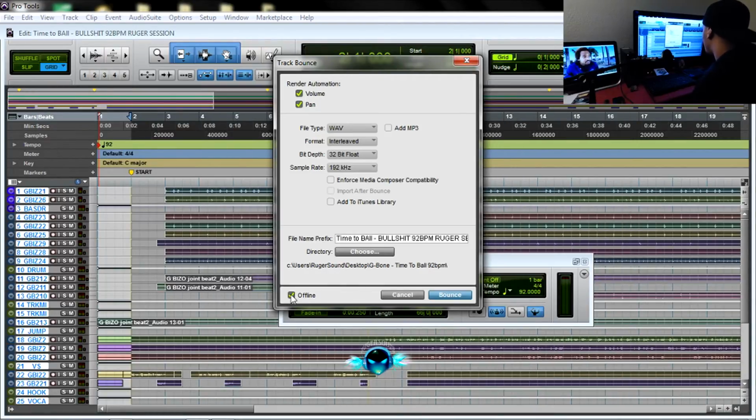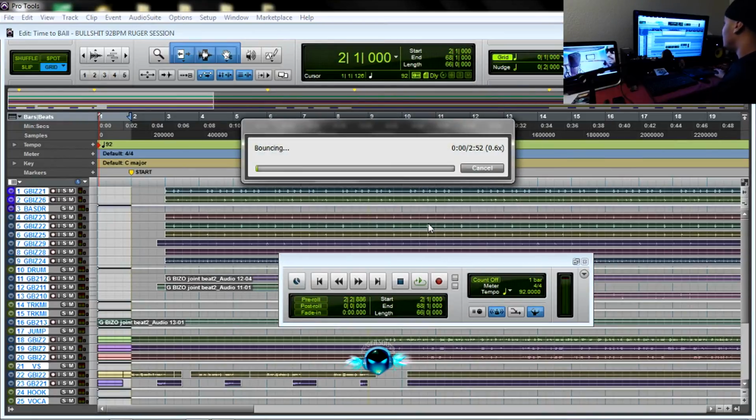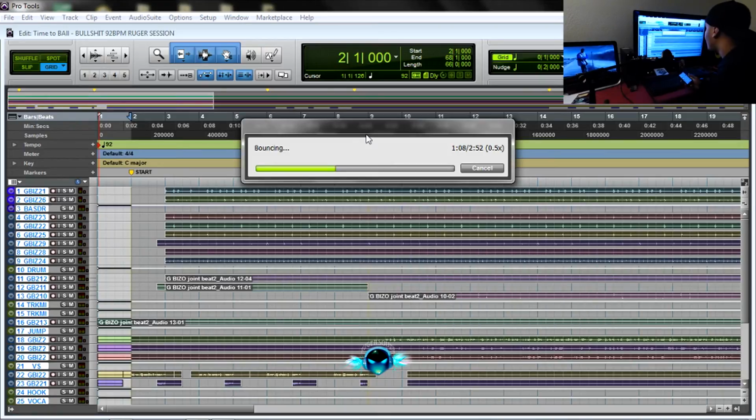Alright, and I have it set to bounce offline because it goes a little bit faster. So we're going to go ahead and bounce. And that's basically all you have to do. I'm going to fast forward through this part so that you can see the files when they're done. If you don't turn your screensaver off, it could shut off in the middle of this and you'd have to do it all over again, so it's a good thing to do before you start. This can take anywhere from 5 minutes to an hour, depending on how complex your music is.